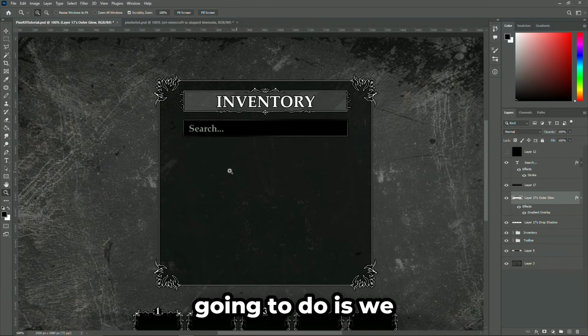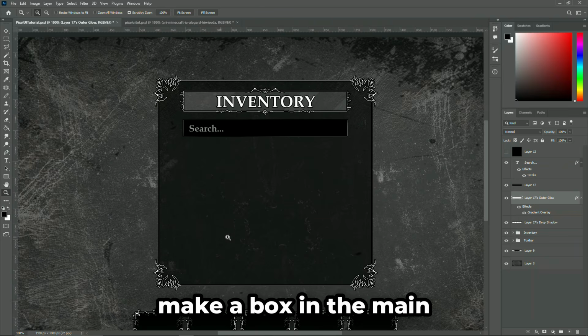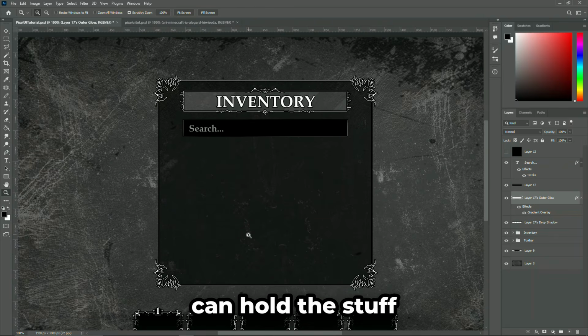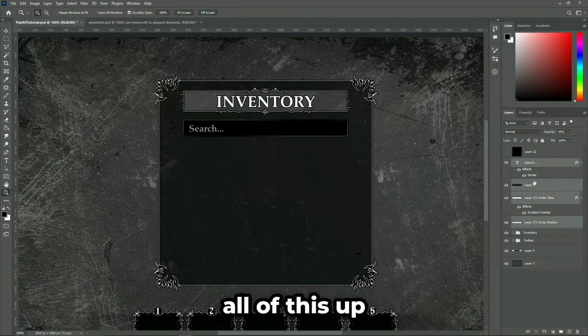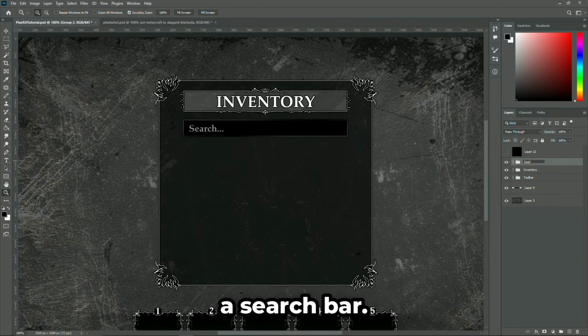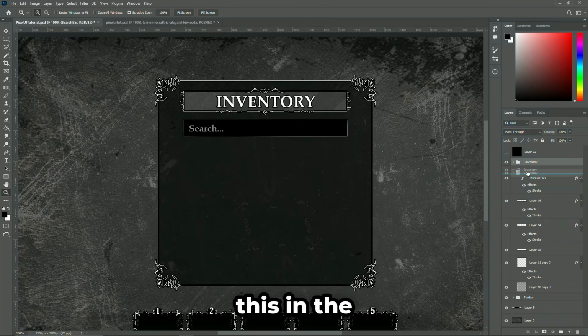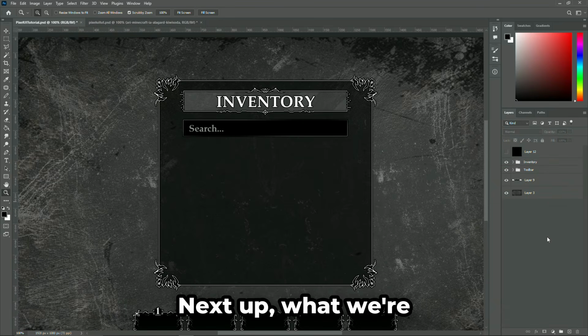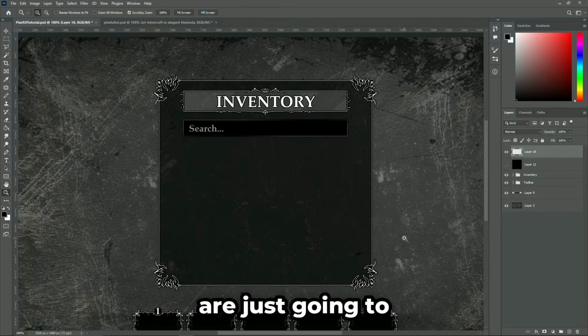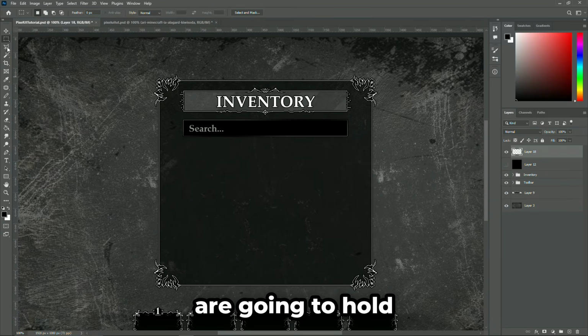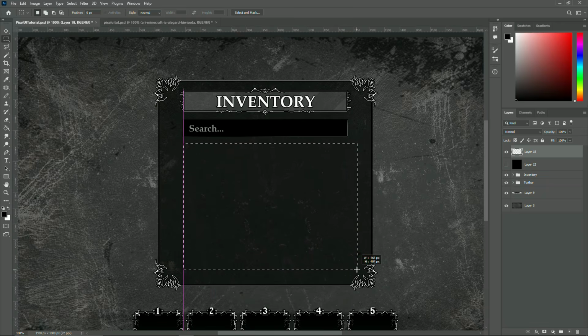Next up, what we're gonna do is make a box in the main inventory so that we can hold the stuff that we have inside our inventory frame. Let's group all of this up and name it search bar. And now we're gonna put this in the inventory group. Next up, we are just gonna go back, new layer, and then hold the rectangle marquee tool, and make a box again.